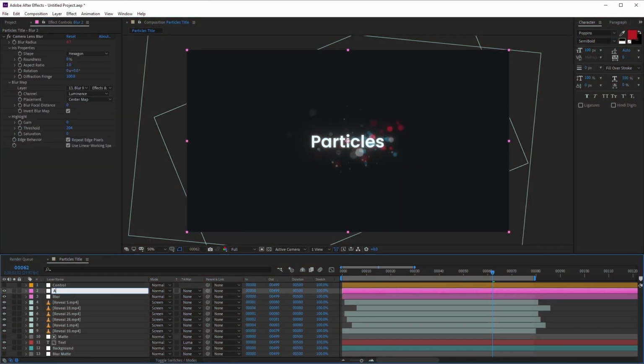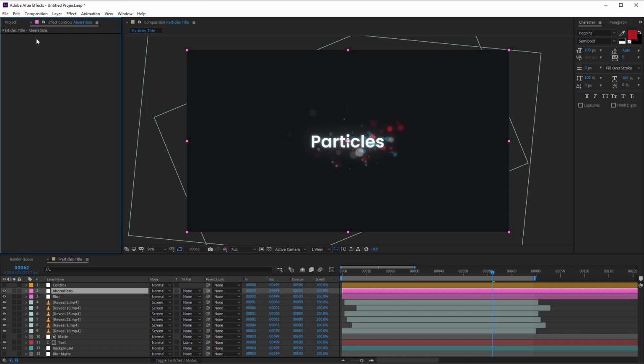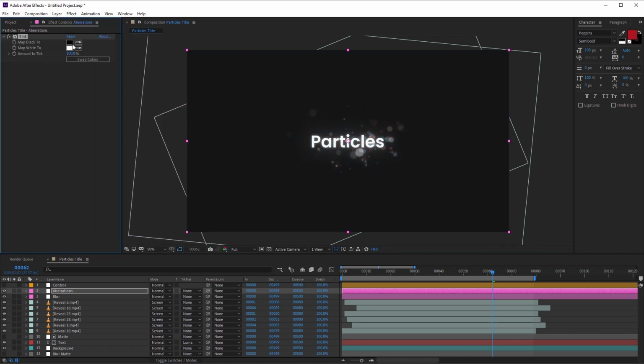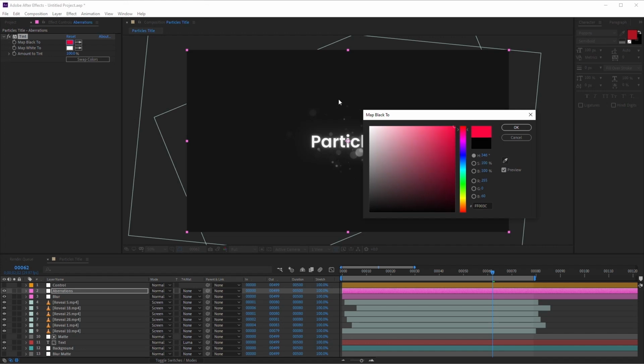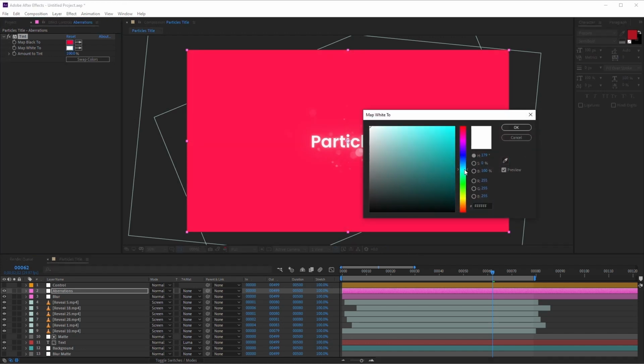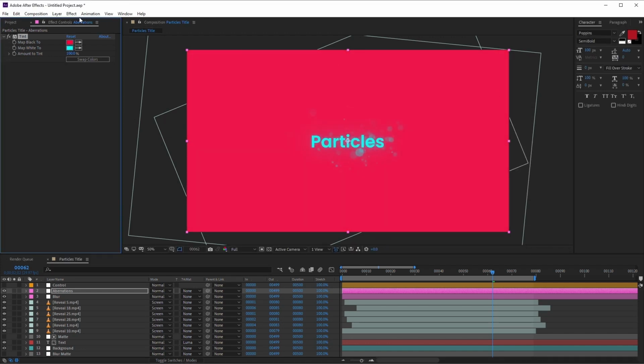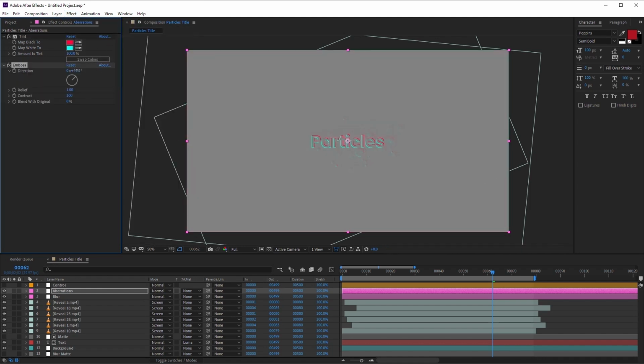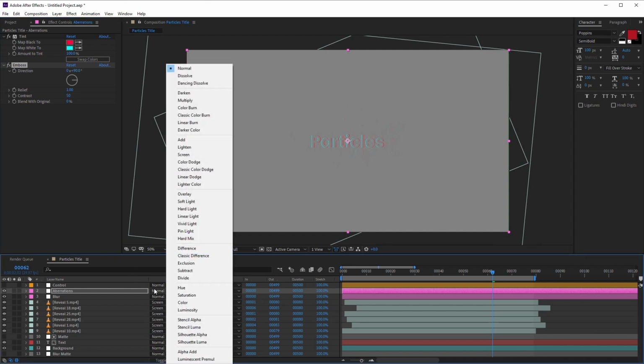Duplicate the blur layer and call it Aberrations. Remove the camera lens blur effect. Add a tint effect, and set the colors to fuchsia and cyan. Next, add an emboss effect. Set the direction to 90 degrees and contrast to 50. Then set the blending mode to hard light.